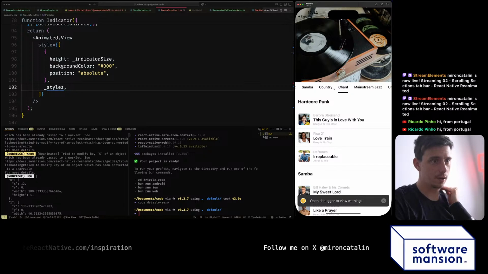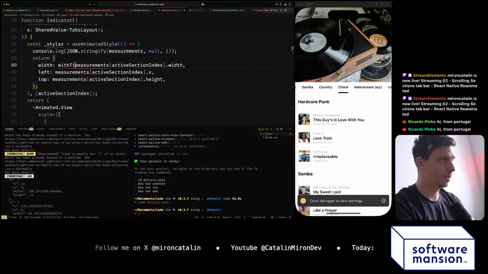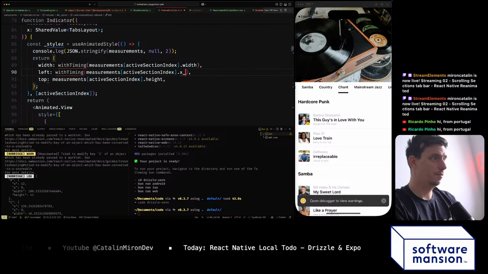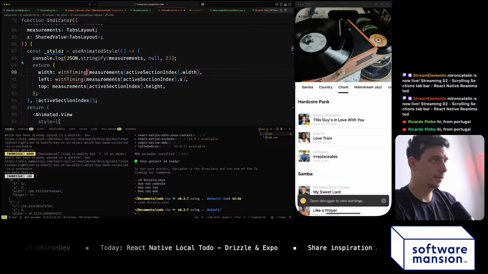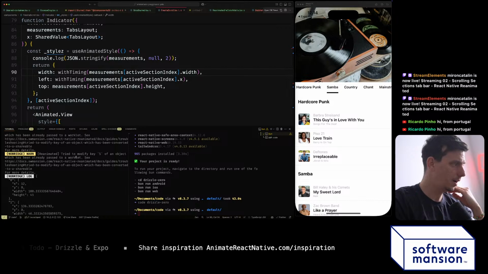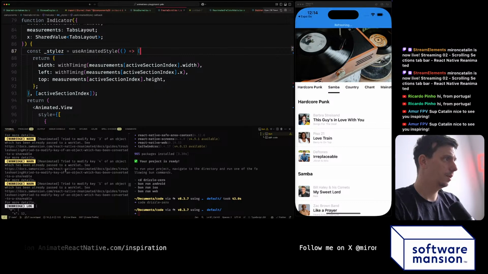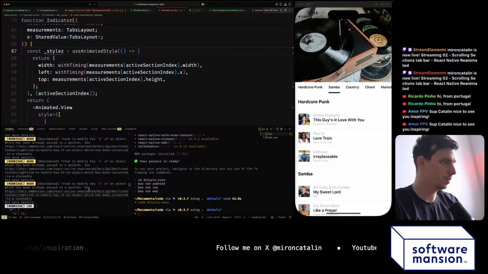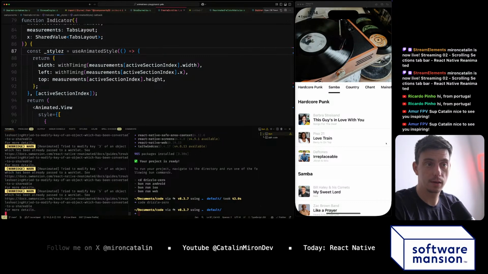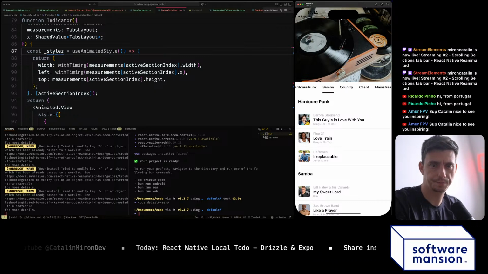Okay, this is somehow working, but now let's bring back the width timing and animate basically the left and the width. Let's import timing. Okay, so now we have something. I don't know how to fix this issue with Reanimated. This issue I don't know how to fix. Maybe we will tackle it. But for now, I believe we are in a good shape with the tabs, right?